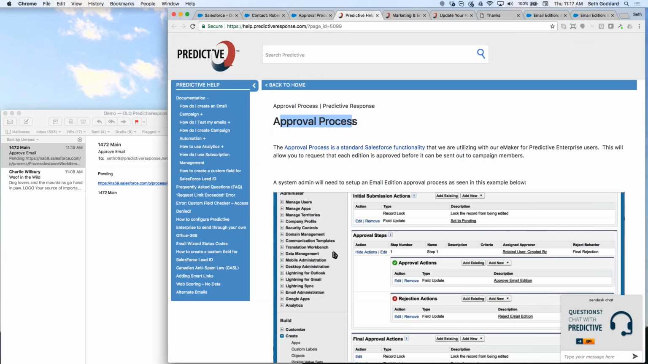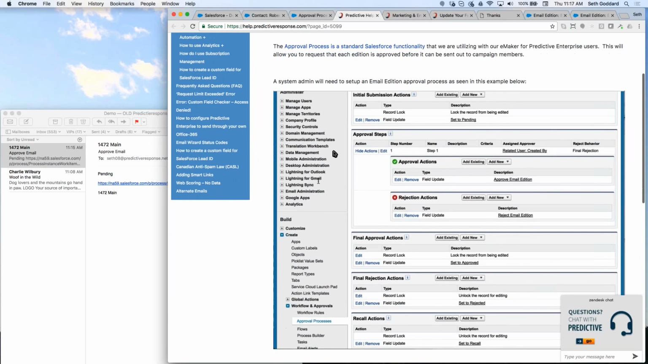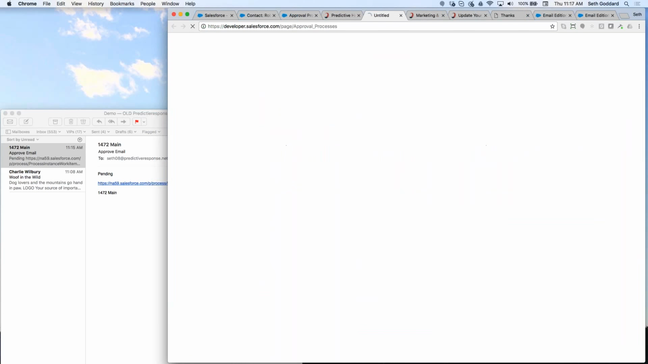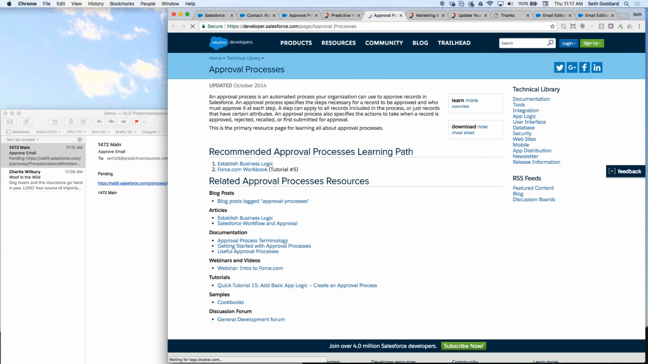Also, we provide help documentation for those of you who want to start using it. We do provide that help documentation with, of course, a handy dandy link to Salesforce's own documentation, as well as a learning path of how to begin the process of integrating an approval process into your email system. This is usually used by organizations who need to control that content before it goes out. They really do need a stamp of approval, and this does provide a paper trail over who's submitting and who's approving. And that's about it for this session.